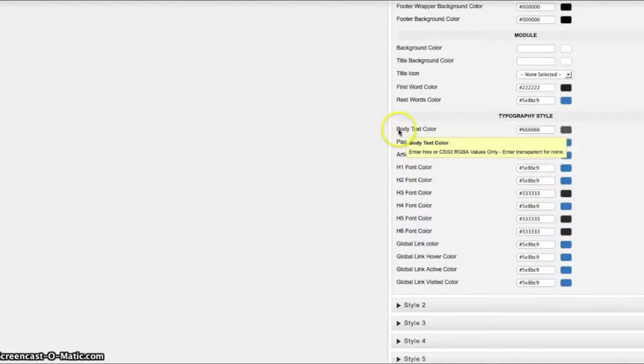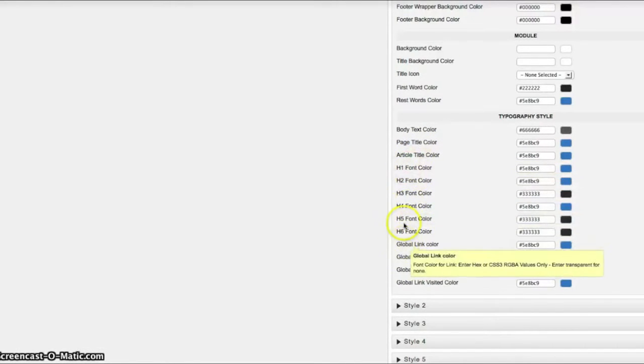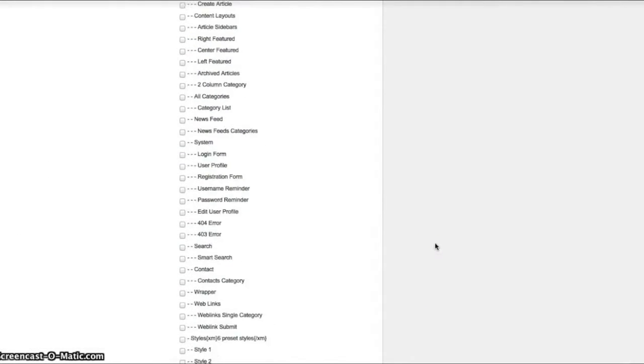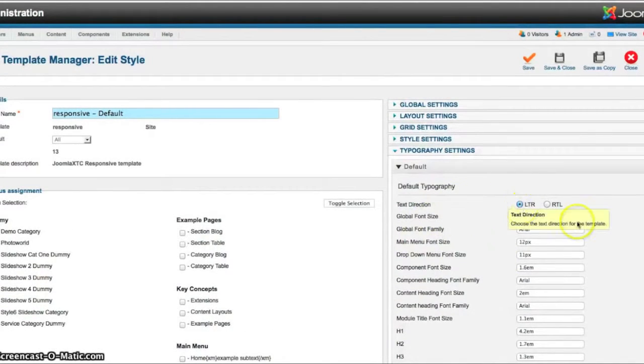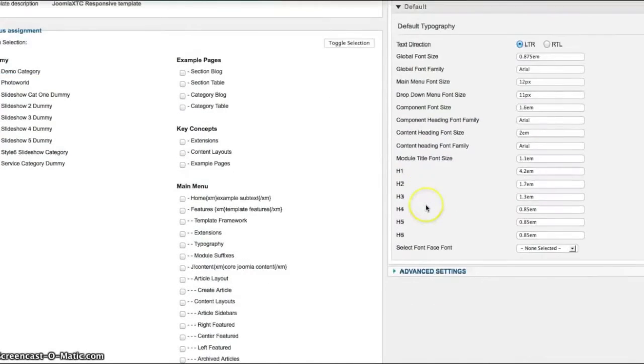And in our typography, we have all the typography settings here, such as the body, the main text body color, the page title color, your article title color, and H's 1 through 6, and your global links. Then if we open the typography settings, you'll see this is where we set the pixels or the EMs for the height of each font size. So if you want a font size of 12 pixels for the main menu, change it here, text direction, left and right. So basically all your font sizes are done here in the typography settings.